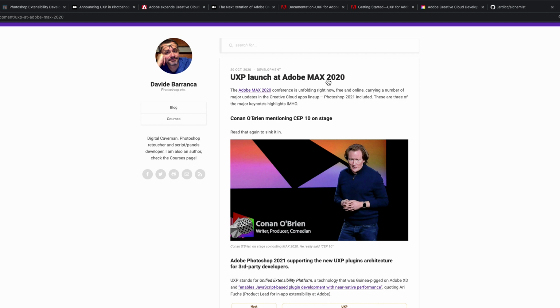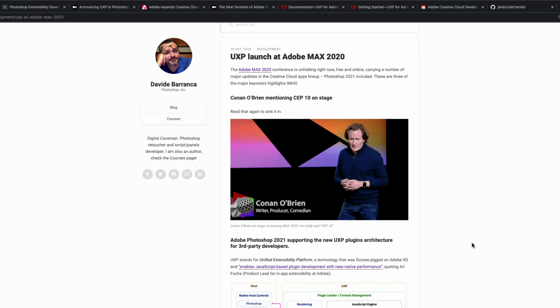It's not really that UXP has been announced at MAX because it was already there in Adobe XD. The news is that UXP is available to third-party developers like me and probably like you in one of the major Creative Cloud applications, Photoshop 2021. I haven't even touched what UXP is, but you have to know that this is the future of extensibility for all the major Creative Cloud apps, so After Effects, InDesign, Illustrator, and so on and so forth.